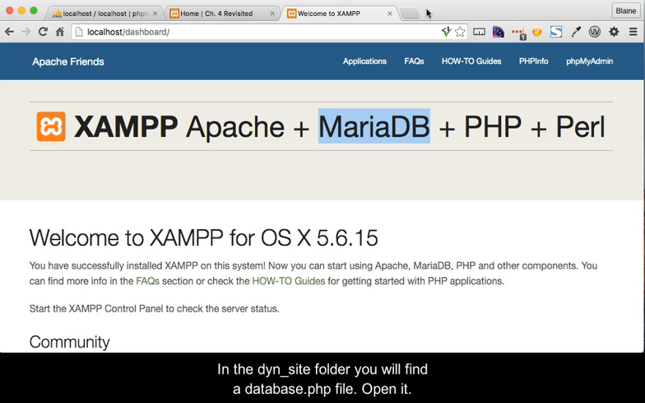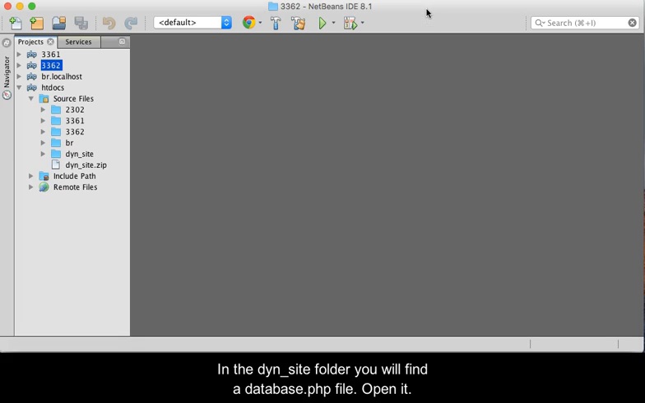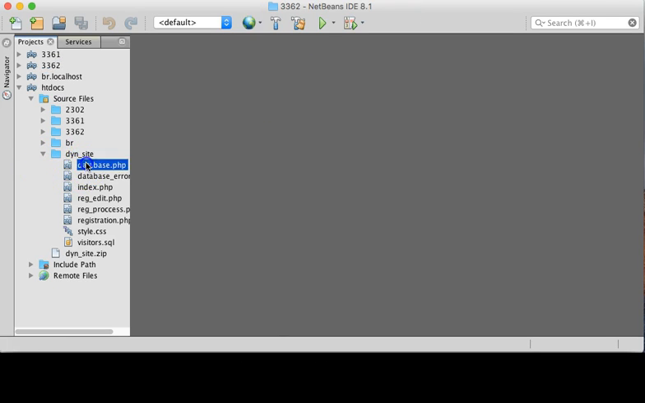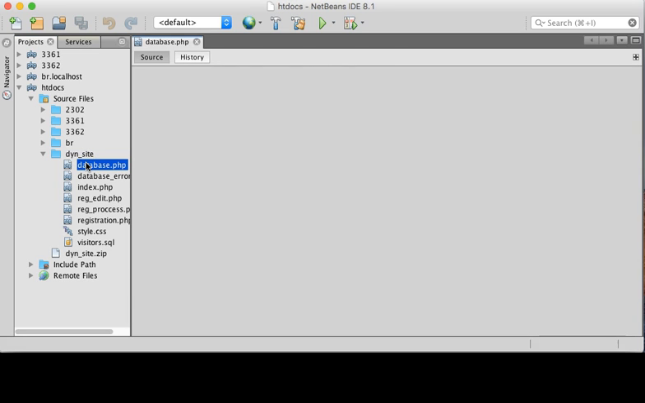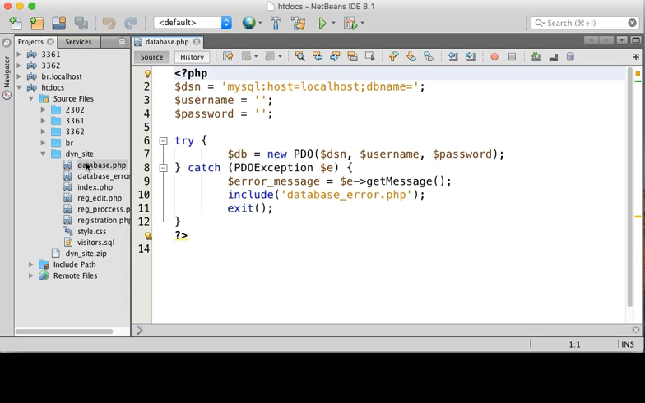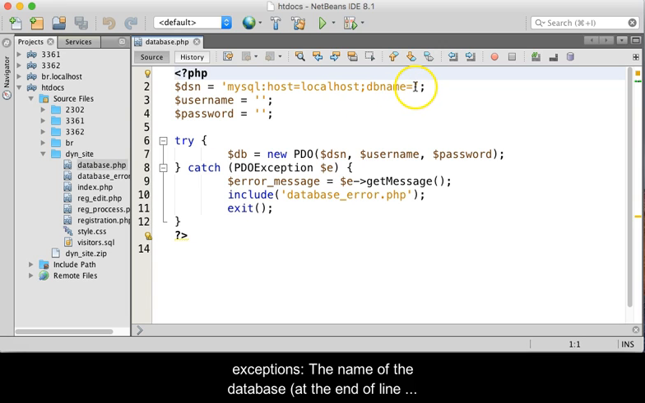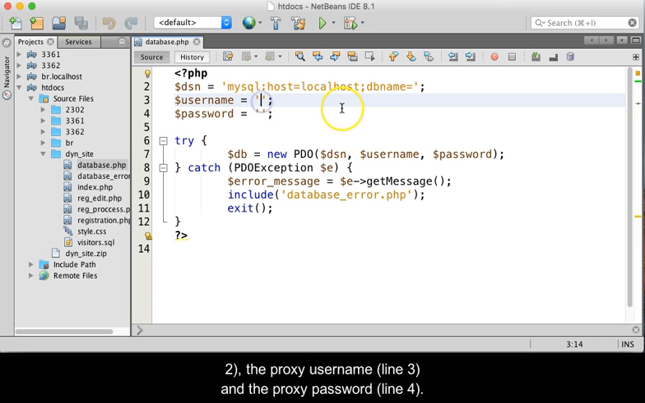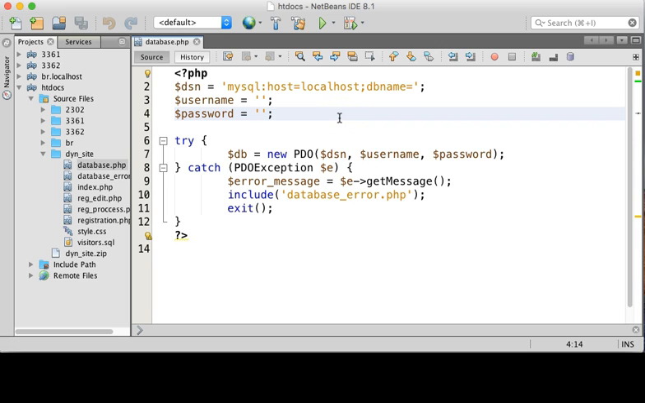In the dyn_site folder, you will find a database.php file. Open it. You will find that all of the necessary code is there to create the database connection, with three exceptions: the name of the database at the end of line 2, the proxy username found on line 3, and the proxy password found on line 4.